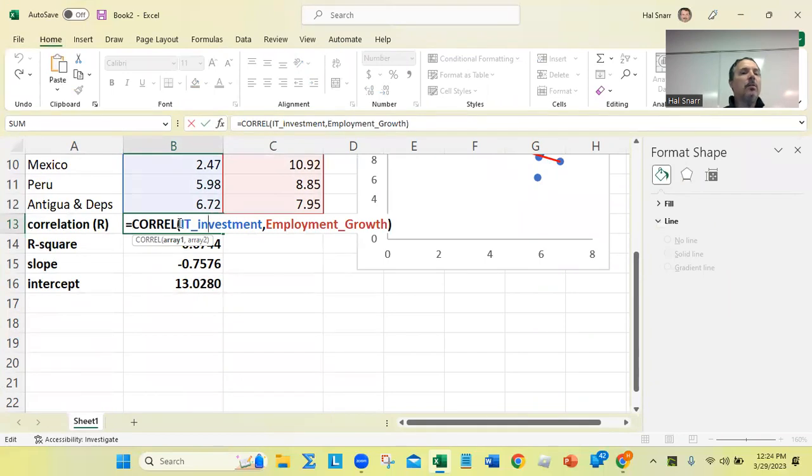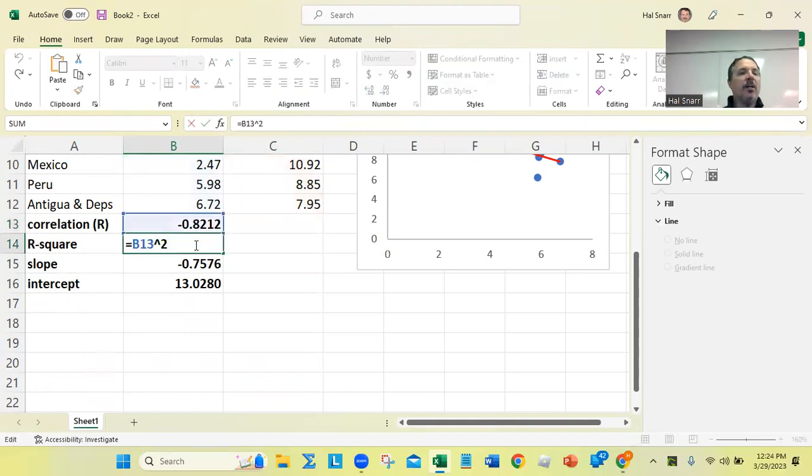Equal CORREL, parenthesis, IT investment, employment growth, right? The R square is the same. The R square is just the square of that. You're just squaring the correlation. Yeah, you're just squaring it, right? The caret 2, you're squaring it. All right.